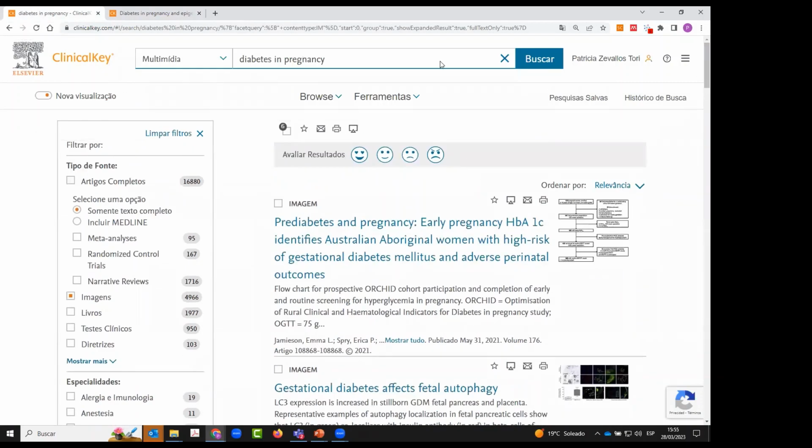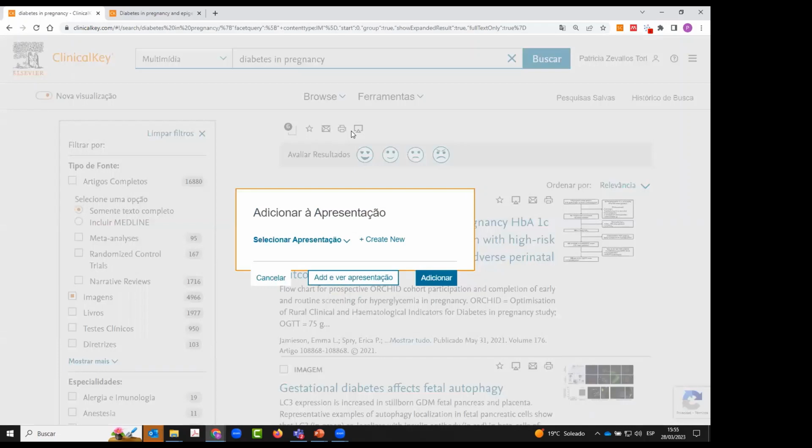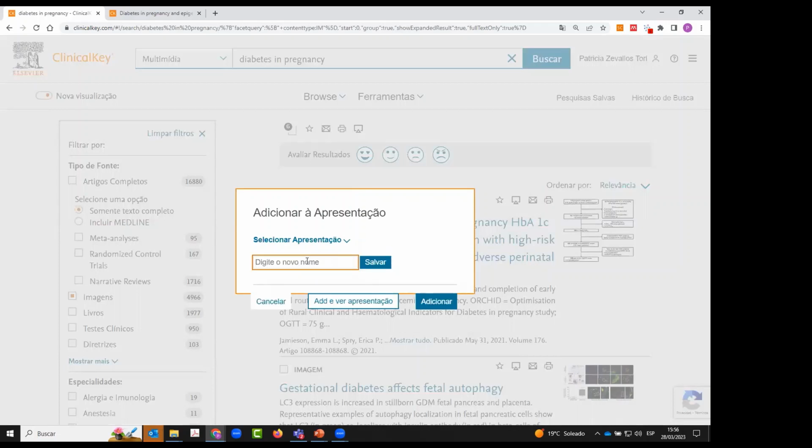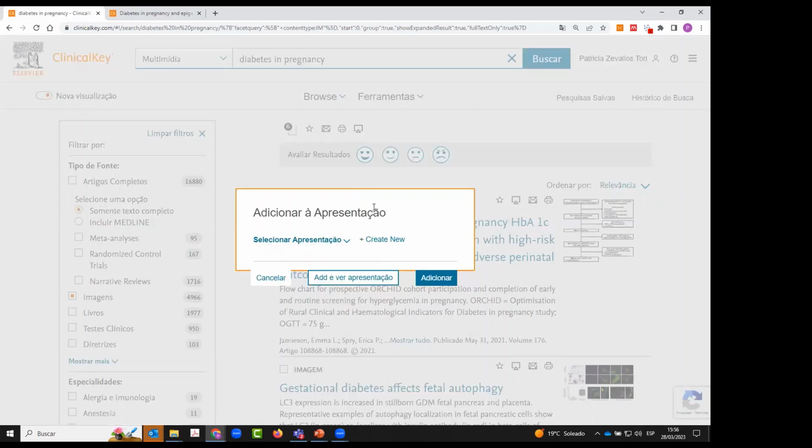Then when I select all the ones that I want to save in my profile and in a PowerPoint, what I am going to click is in this screen, related to a presentation. What I need to do is create a new one and put the name, that in this case is diabetes in pregnancy, and I am going to save.